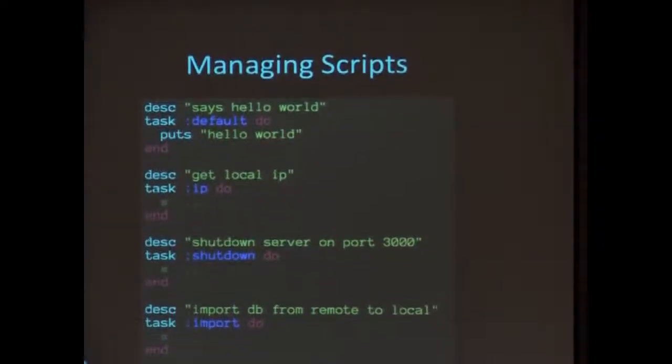And then I got some tasks that I just said, something like get my local IP and shut down the server, or import my production DB to my development DB. So all the tasks I just showed can be put here.